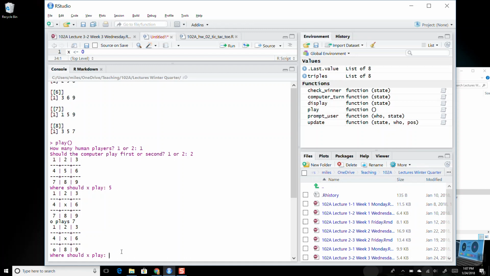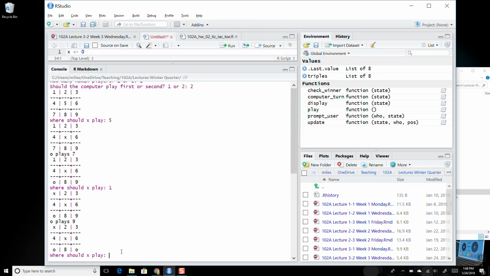Now it asks me where I want to play. I don't know, maybe I'll play in position 1. When I play in position 1, I am threatening a win, because I've got 1 and the middle, and so the computer naturally will block and play in this spot. Now where I should play is 8, but let's see if the computer works.